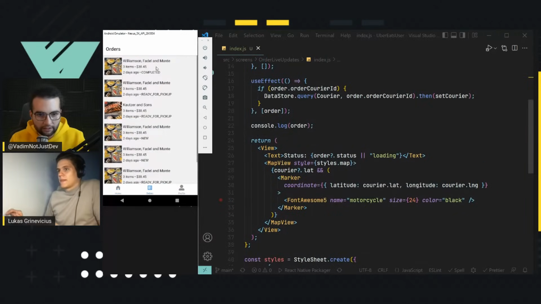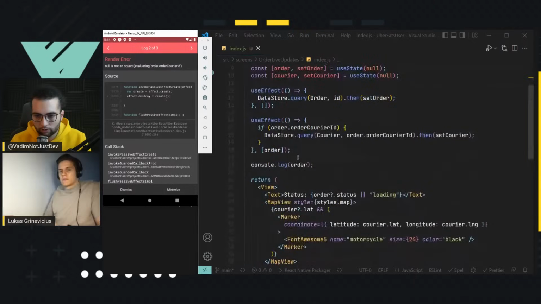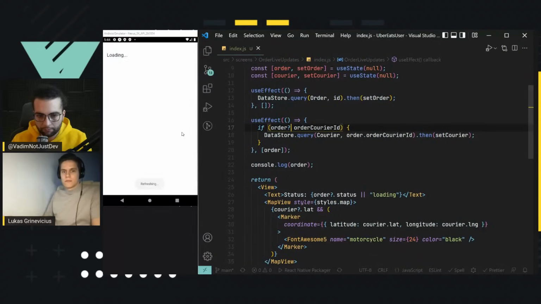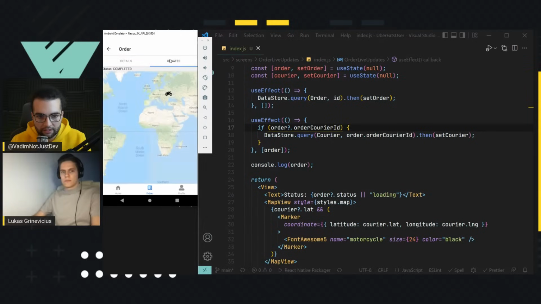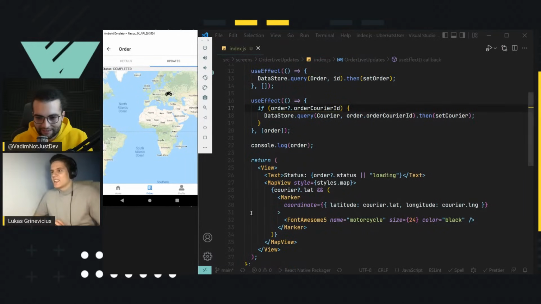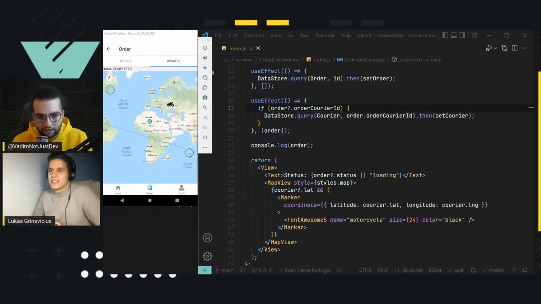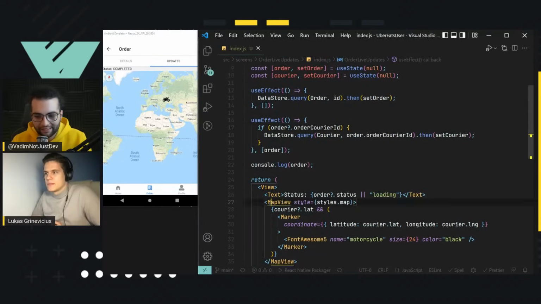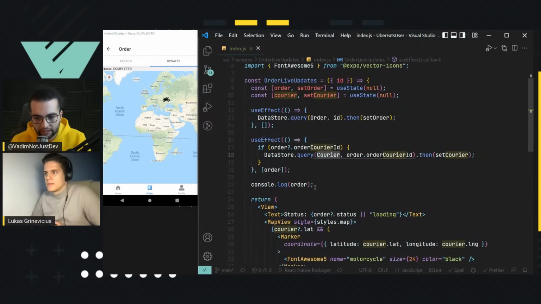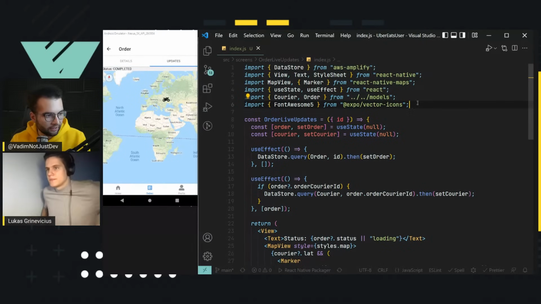So let's go ahead in here. Evaluating order.order.core. Oh, yes, we need to add the question mark here. Order. Let's go. Updates. It's there. I think we need to set an initial region, because now we don't have the driver initially. We're gonna have it only after getting it. So for that, we need a reference to the maps to animate it, right?